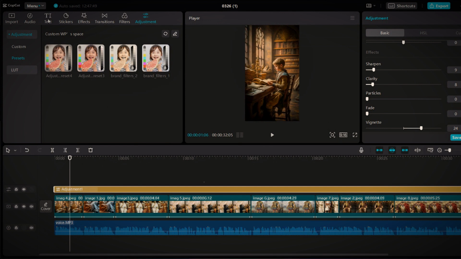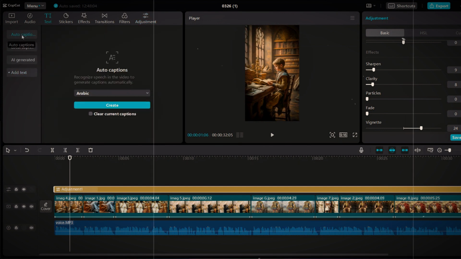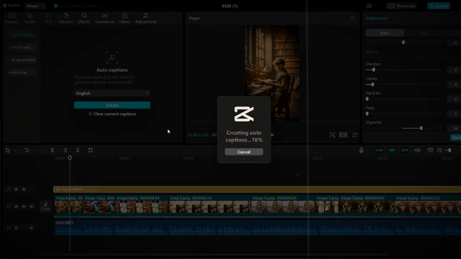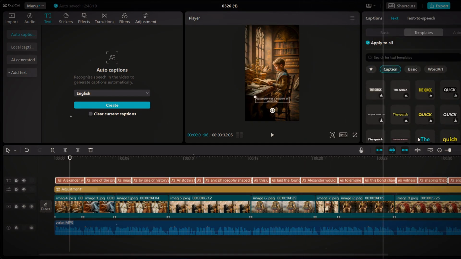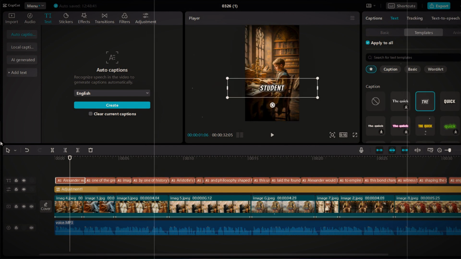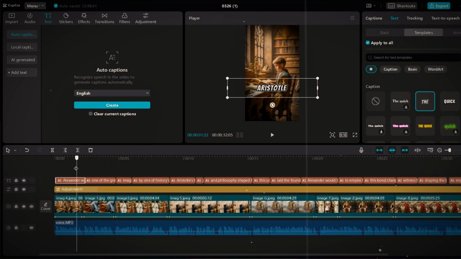And now click on text. Auto caption. Select language. I am selecting English. Click on the create button. It will create captions of your voice. Here you can select any style of caption as you like. I am selecting this one. Adjust the size of the caption. As you can see, the caption is ready.